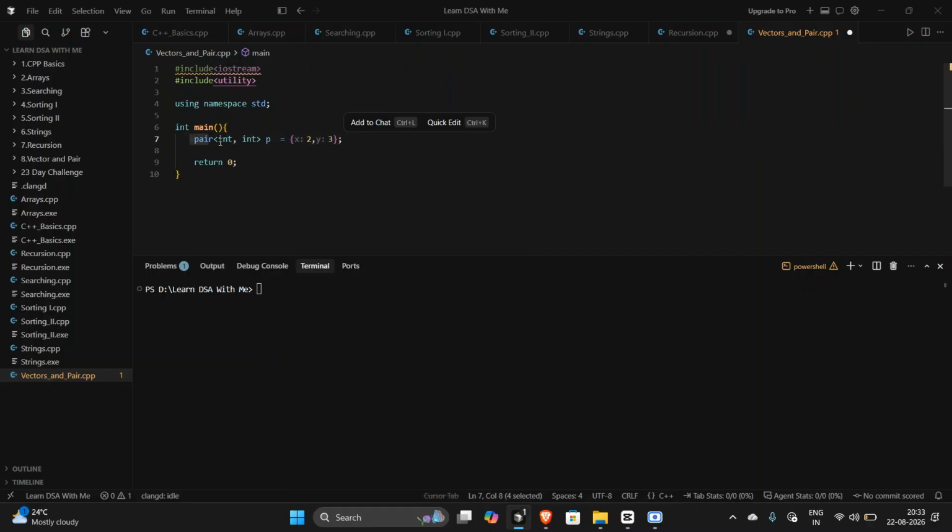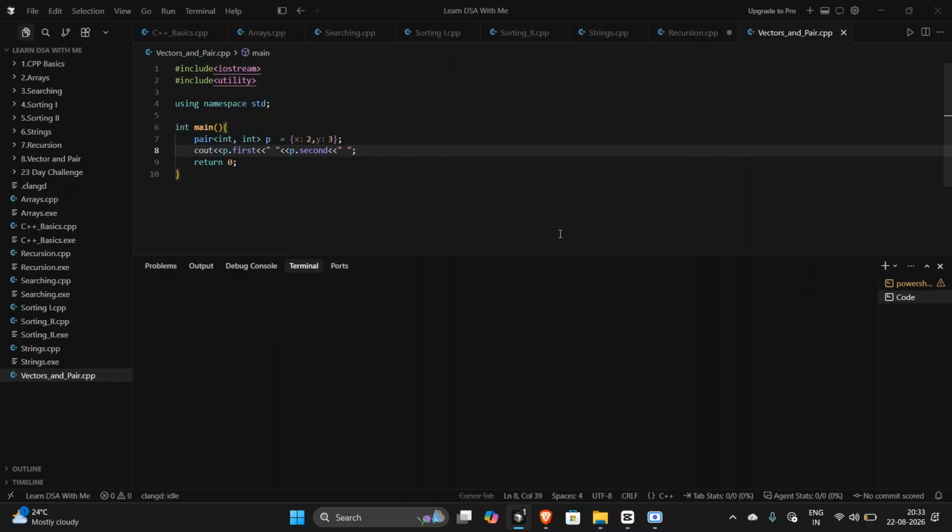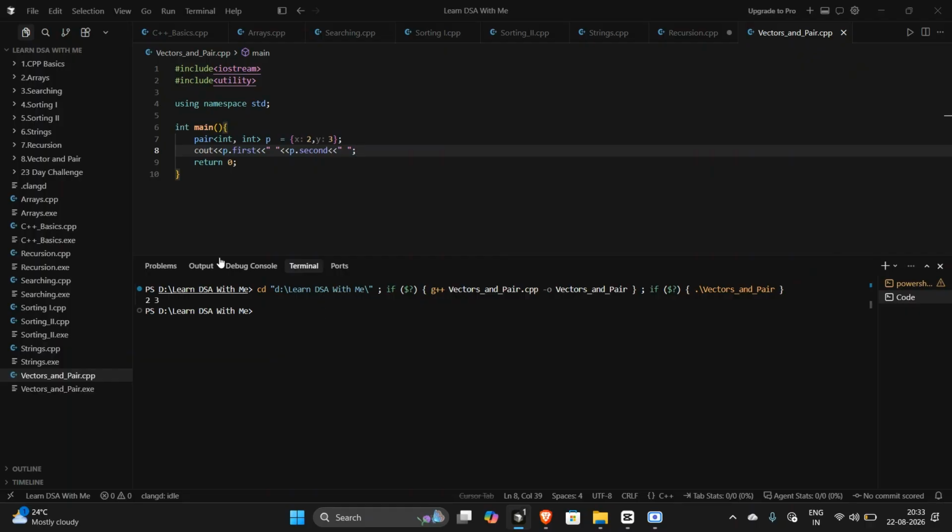First we write pair, then pair of what data types we want. I have taken here integer comma integer, and we have given the values. Now I'll just try to access the values. Let's say p dot first, and p dot second. Now let's just see the output. Okay, here you can see that we have accessed the first element of the pair via p dot first, and the second element of the pair via p dot second.